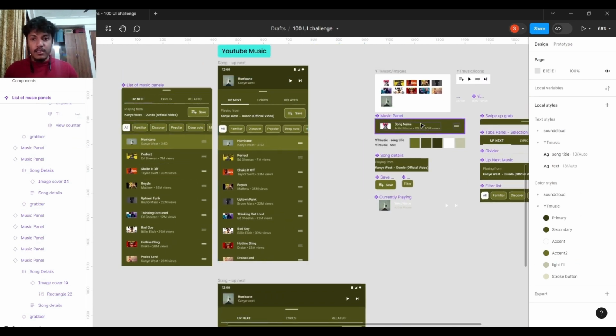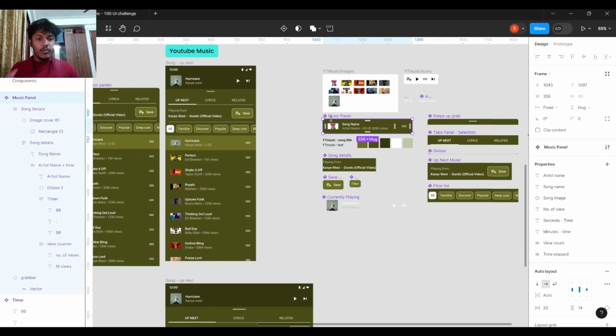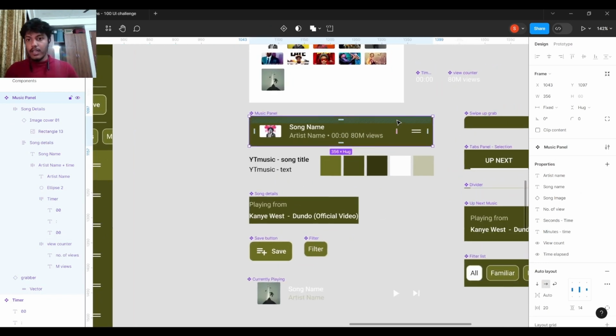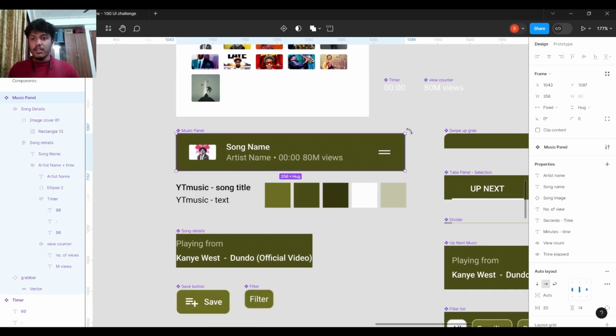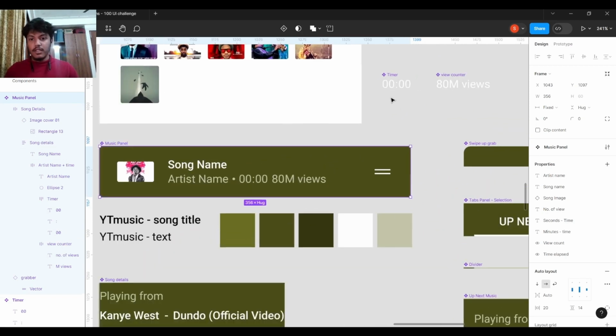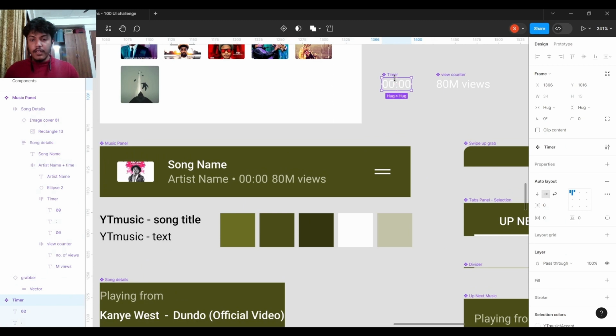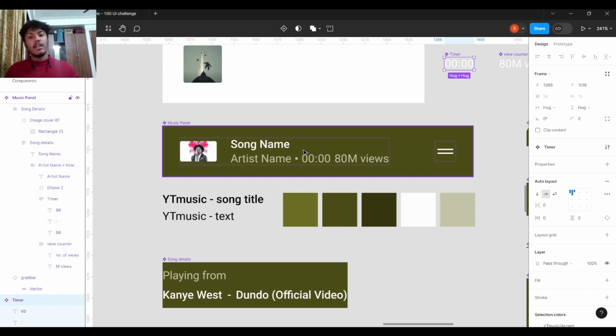Now, one thing I faced difficulty with while creating this, and a new learning for me, was that if I make a component, I cannot use its instance in another component and then add a property to it.